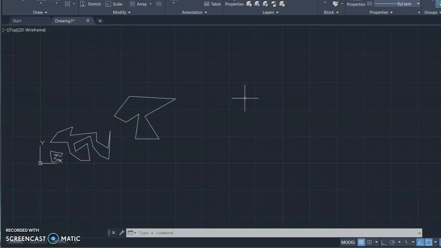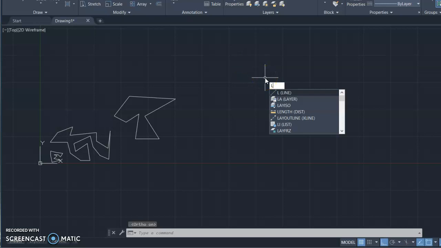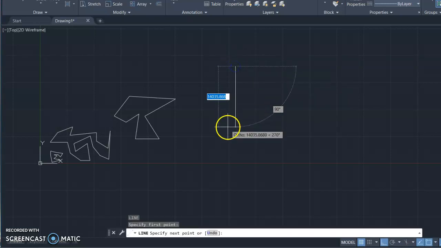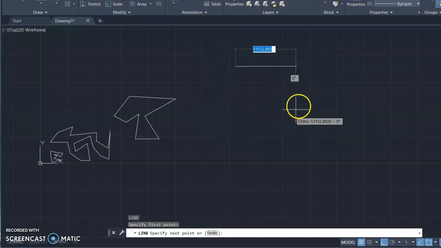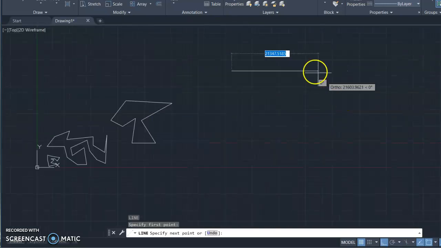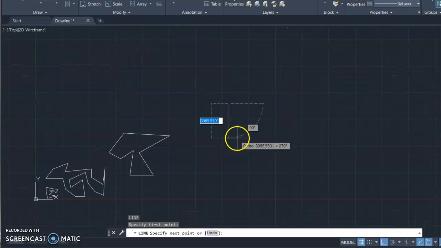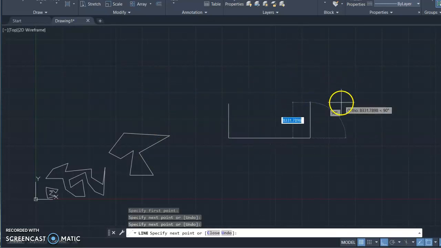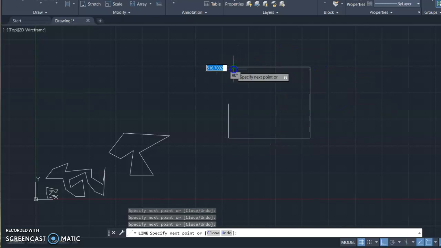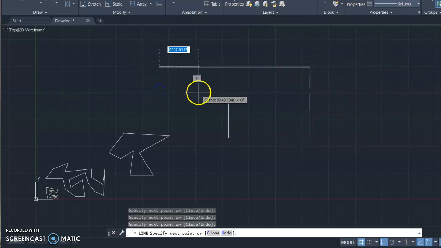Just click F8. Yan. So, as you can see, mayroon dito nakalagay na ortho on. So, let's try again. L, enter. Diba? So, kahit na saan nyo dalhin yung cursor nyo, straight line siya. Straight line na siya.